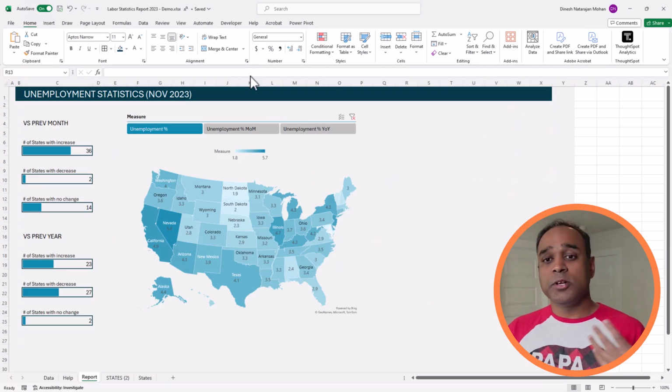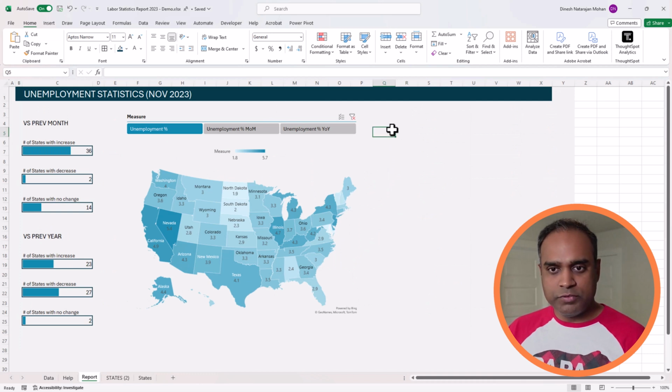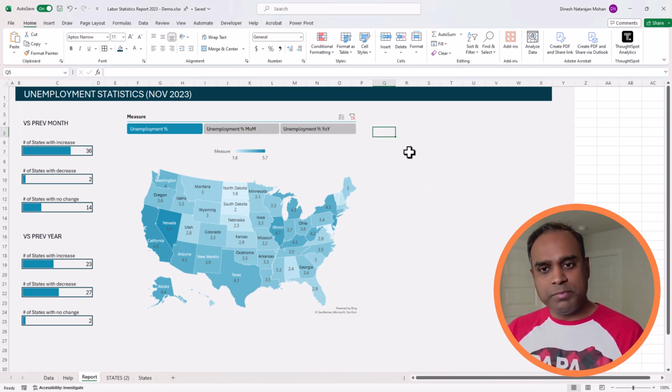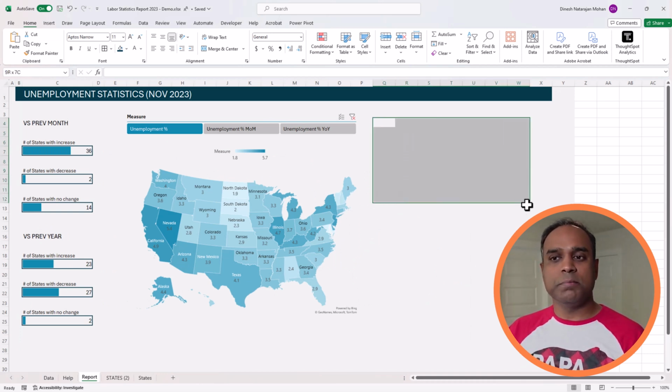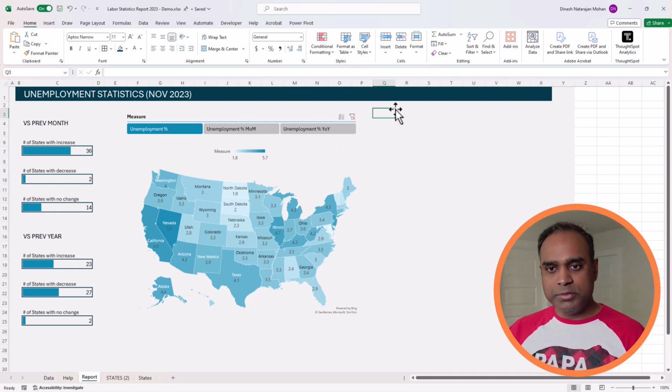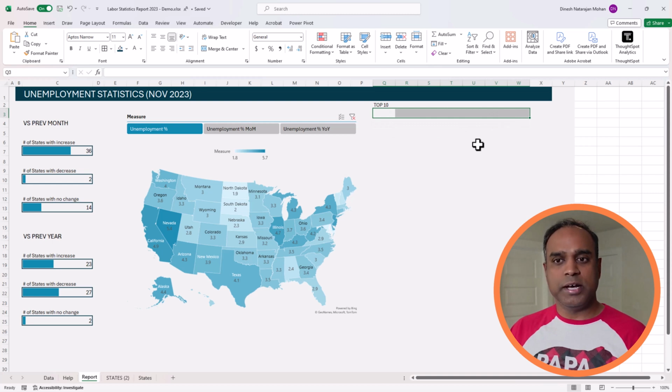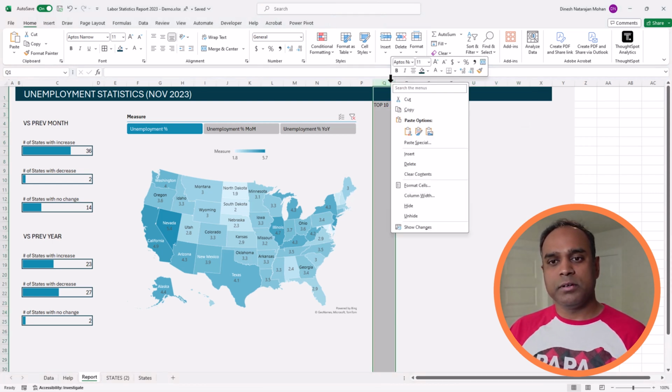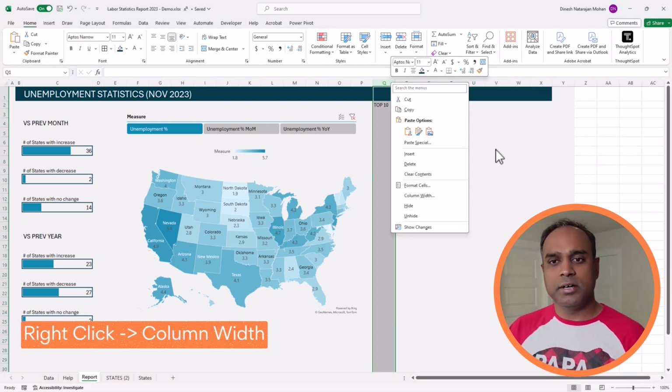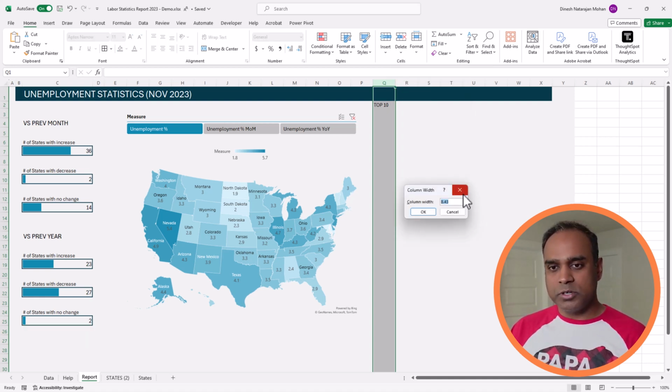Now let's get started. So let's continue from where we left off in the previous video. So we have the map visual. Now let's do a top 10 table here, right? So I'm going to just type in, and then this is where I want to have my values or the table created. So first thing I'm going to do is to set up some column widths.